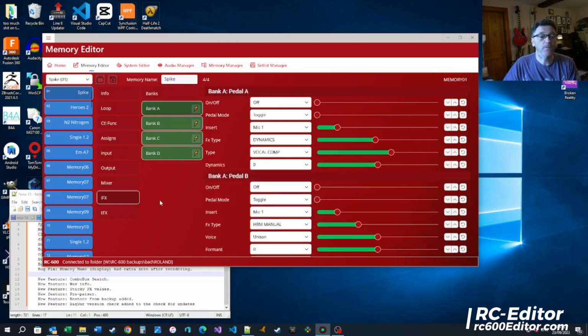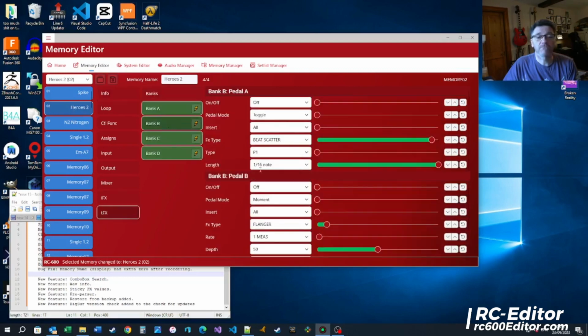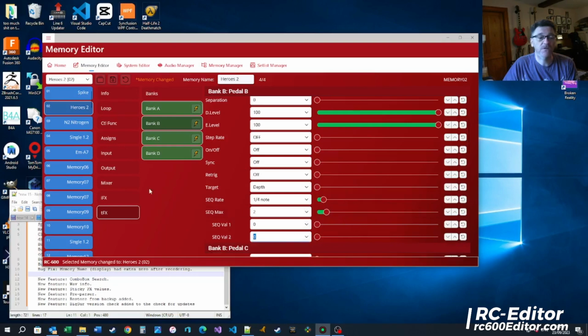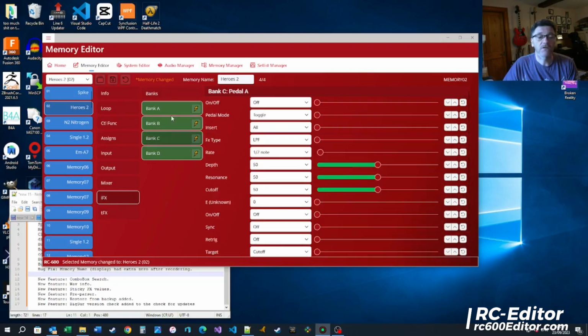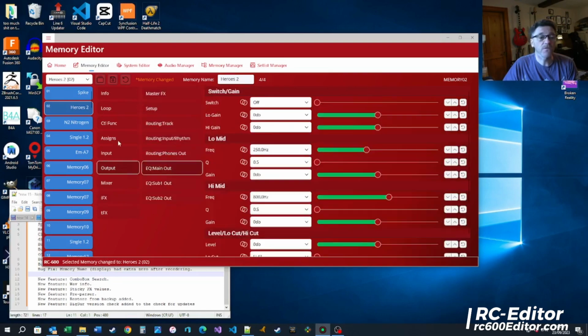Not a problem. I go into another memory, going to track effects, go in here, change the sequence max, bring it down to 2, comes down, and here I can still flick through these, still quick, still responsive, still doing what it needs to do.